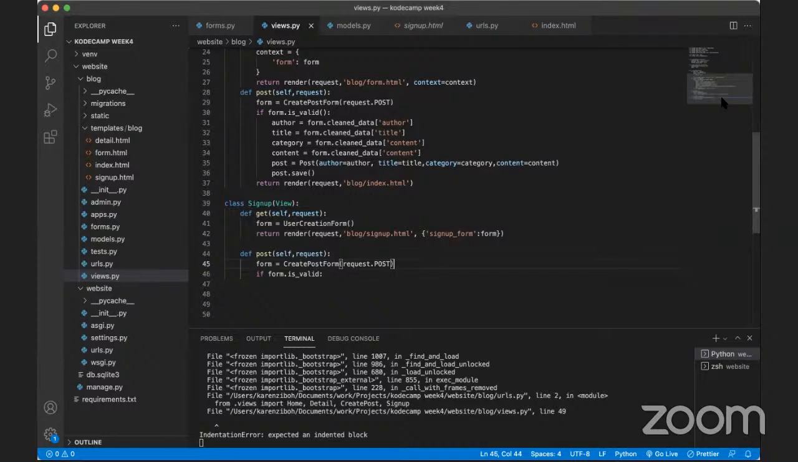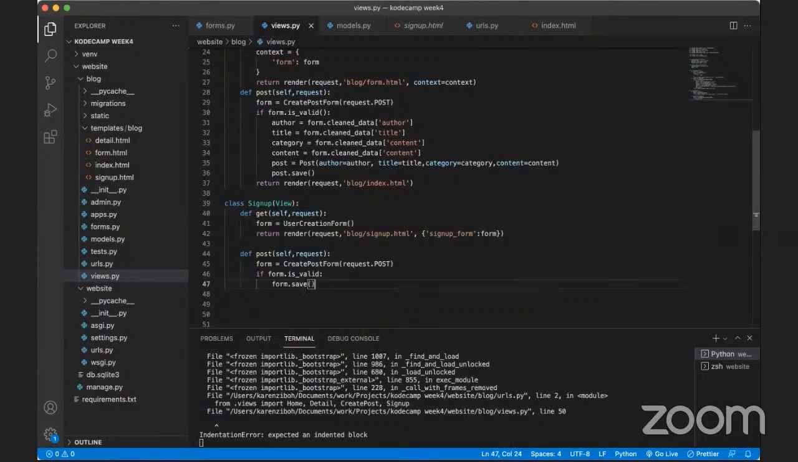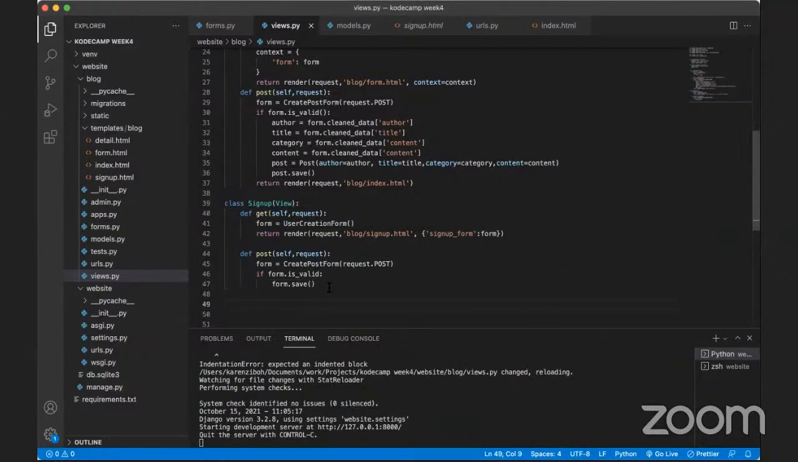So if it is a model form, then we can just say form.save. So let's see if that works. If it doesn't work, then we'll have to start creating it one by one. So I think it should work. So if form is valid, we'll just say form.save. I remember I said something like this. Do you guys remember that you can use it if you use a model class form? Yeah. So that's what we'll do.